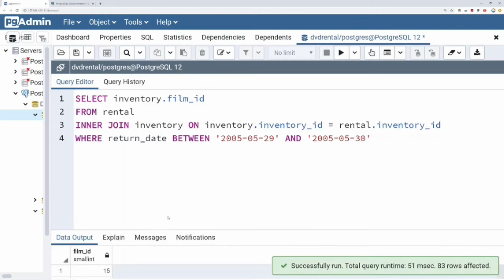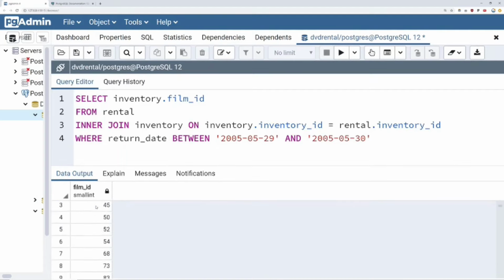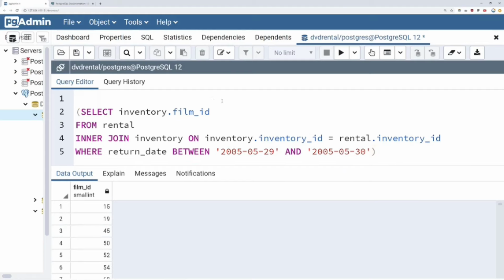So let's go ahead and run this. And now I get back this list of film IDs. So this is a list of all the film IDs that happen to be returned between these two dates. Now let's imagine I wanted the title of these. Well, what I could do is I could use this as my subquery, and now I have this list of results, which means I can use the in operator. Again, note the subquery is returning back multiple results, so I can use the in operator.